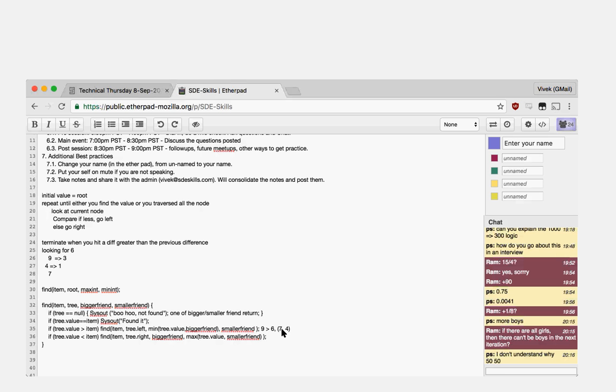So where will you calculate the difference between bigger friend and smaller friend and identify which is the closest? Right at that particular point. Once you have determined that you have not found the value, you know the item, you know the bigger friend, and you know the smaller friend, right? So you can actually figure out which is closer.